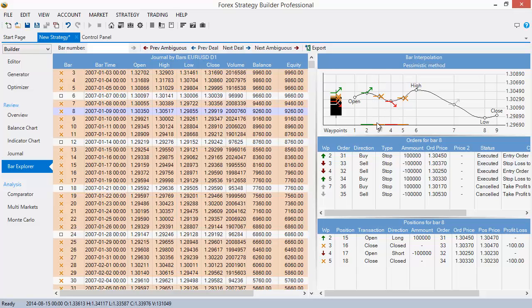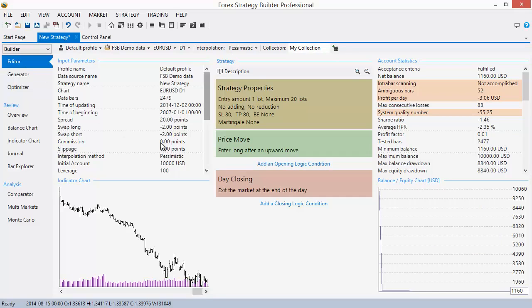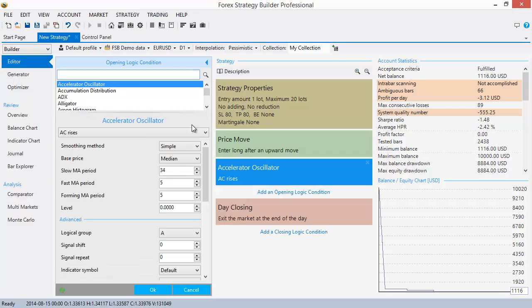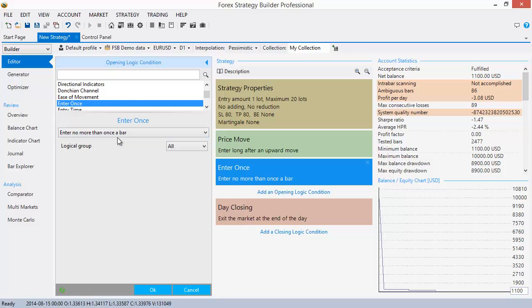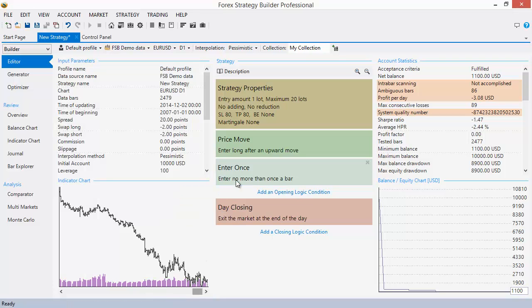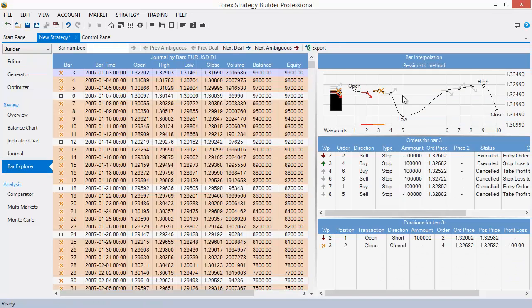To execute the first signal only, that's exactly why you have Enter Once. If we set enter once no more than once a bar, the strategy will execute only the first entry and will cancel the next one.